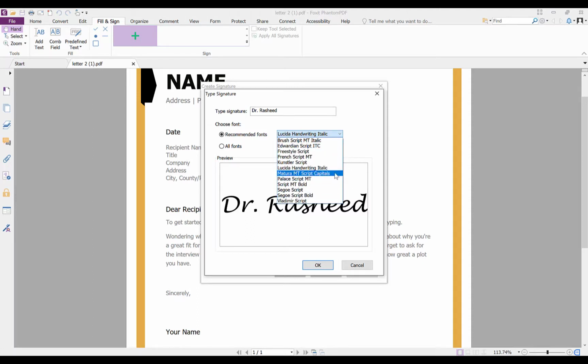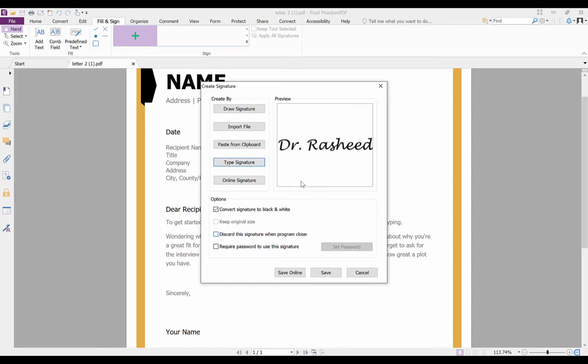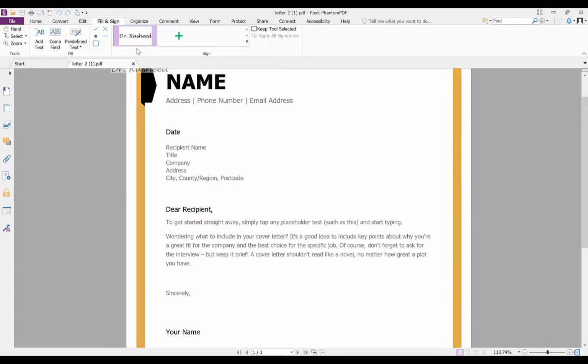Most of them look like signatures, so you can select any one, but I prefer this Lucida. Okay, once you are done selecting, or you can put on all fonts and check other fonts as well. Once you're done, you can click on OK, and this will be saved in this signature area, and you can add it to any location, like here. You can just put it, and that's all. You have it signed.